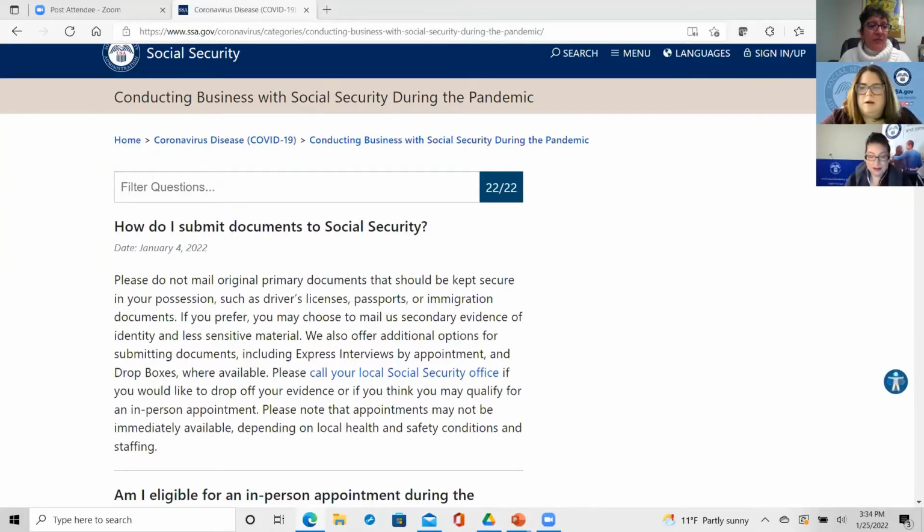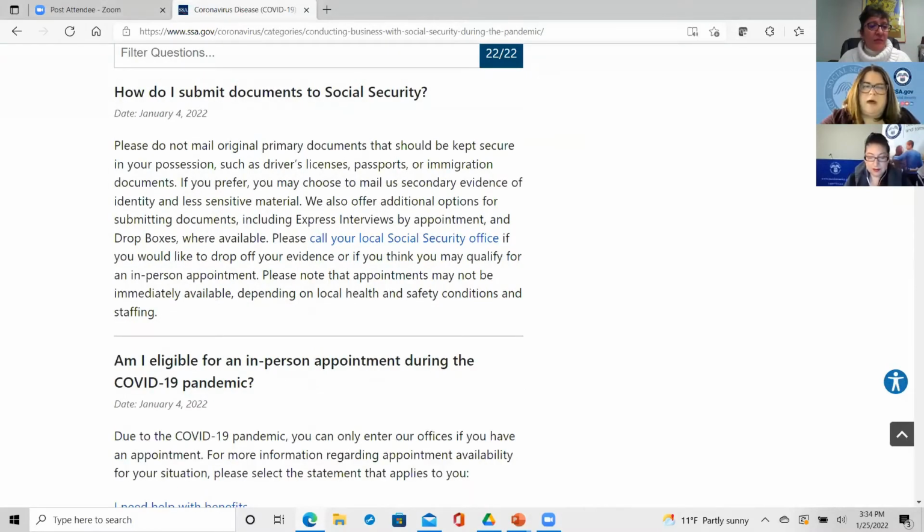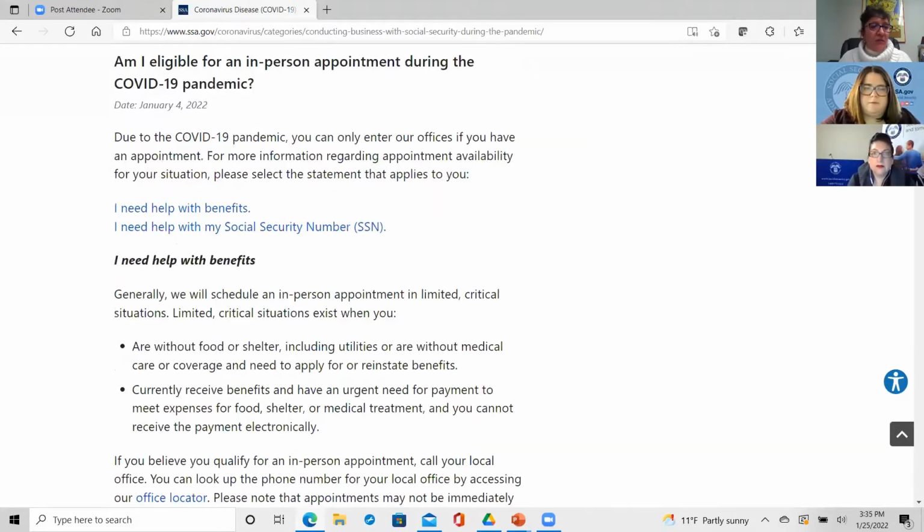All right, so here is where you can see how do I know how to submit something to Social Security right now. As you might be aware, we're doing limited in-person by appointment only for our in-office services still. So if you're wondering how to get things to us, there's information on that. And if you're eligible for one of those in-office appointments, it'll tell you the situations in which we can potentially do those. Those are for critical situations, if you're without food or shelter, utilities, and if you have an urgent need, if you're currently on benefits for food, shelter, or medical treatment.